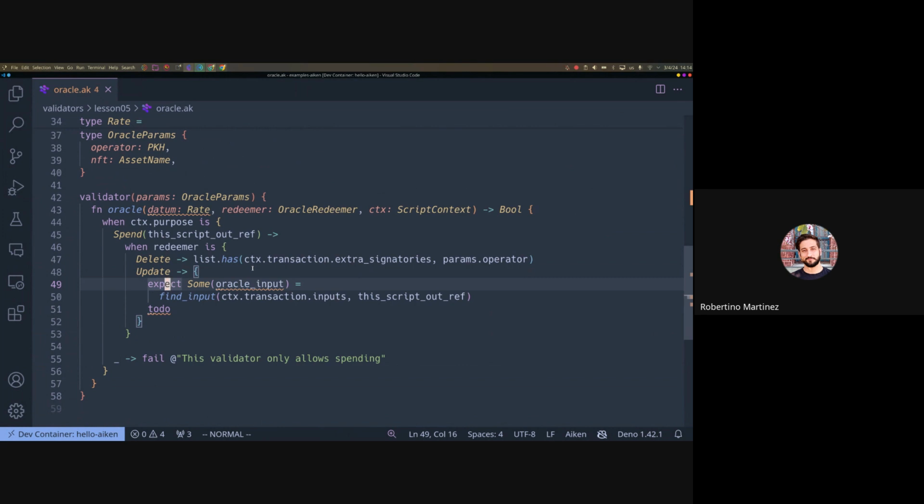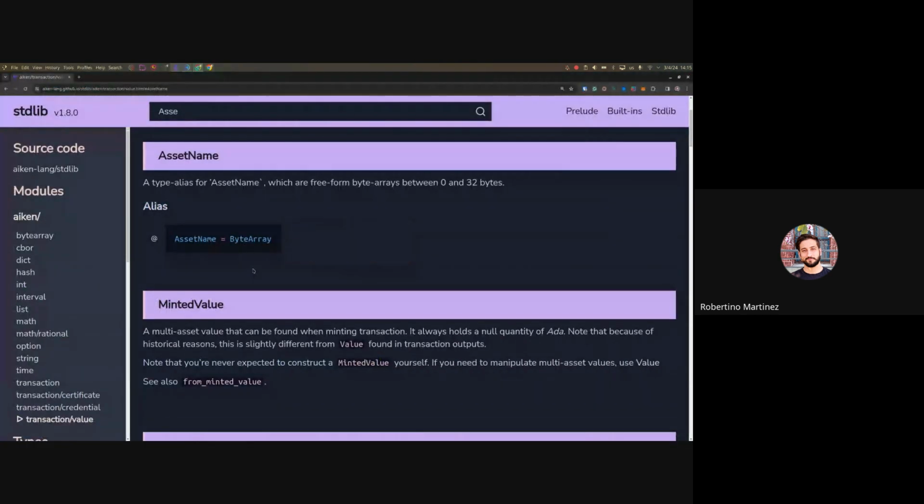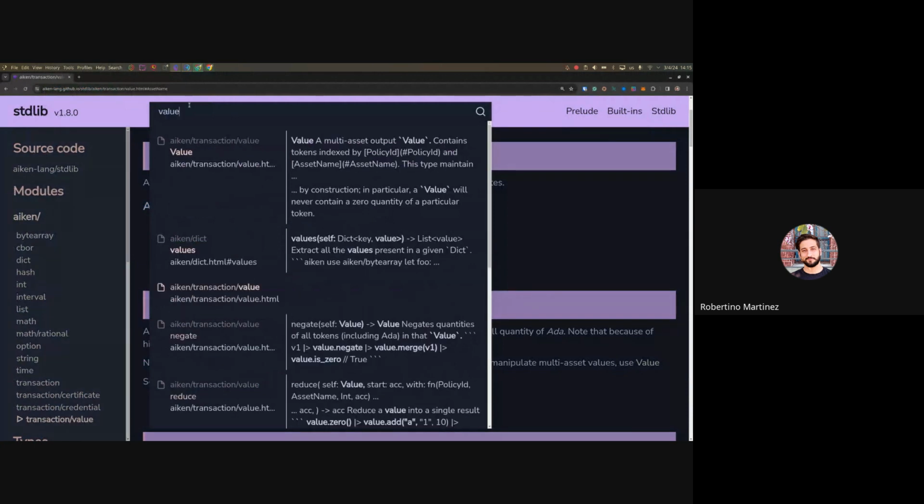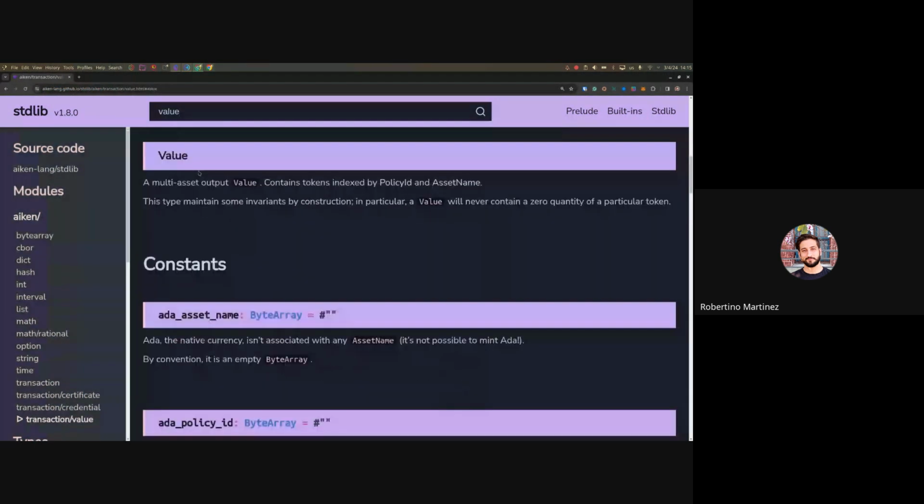So we have the asset class of the NFT. We have a way to identify an NFT, but we want to know if this specific transaction contains the NFT. So if we go to value, here we have, for example, the asset. There you go.